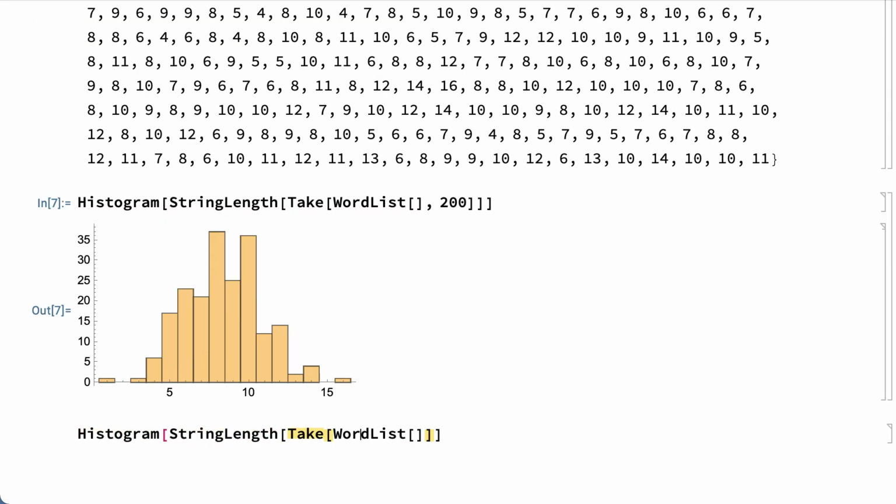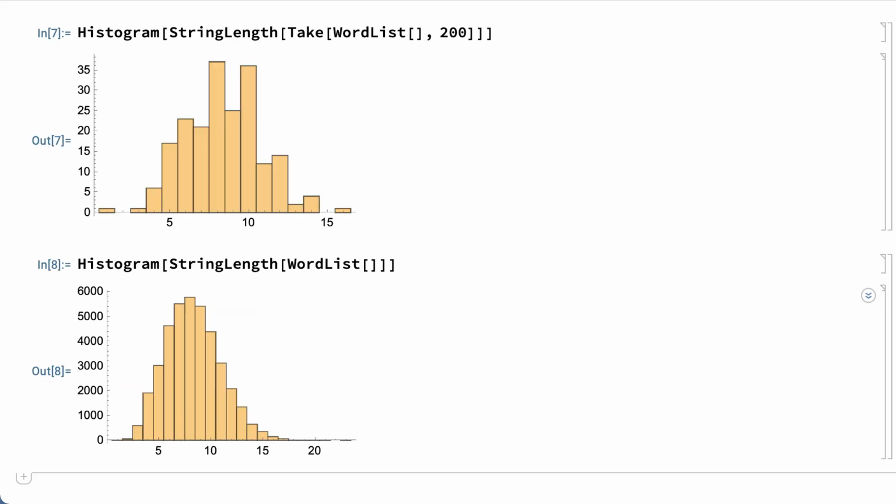Removing the Take function from that input makes a histogram of the lengths of all of the words in the result from WordList. The heights of the bars in these histograms give the number of words with each length. A histogram is a convenient way of showing the distribution of numbers in a list.